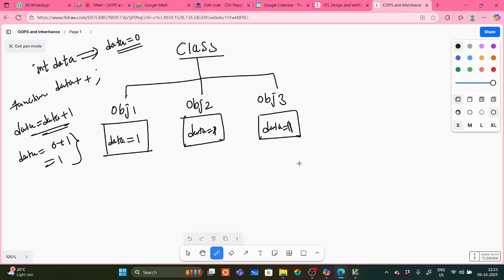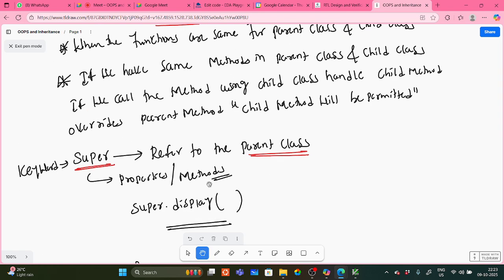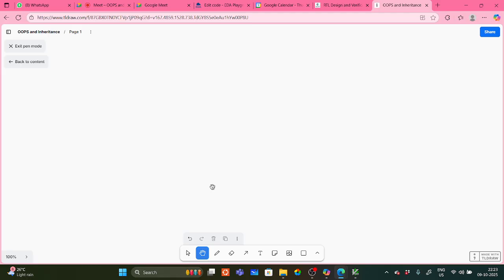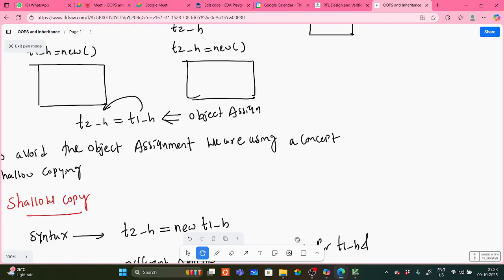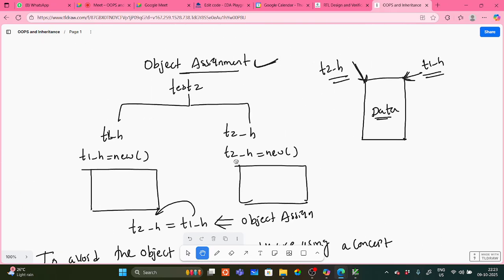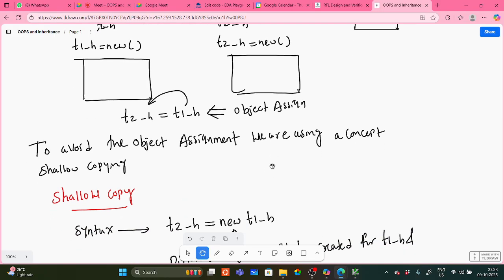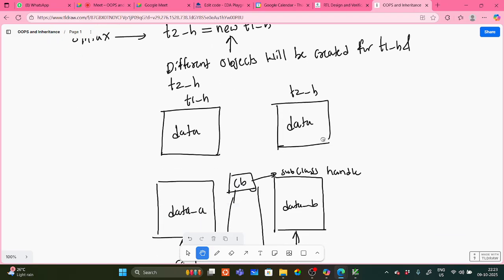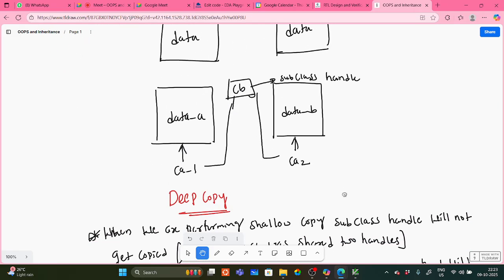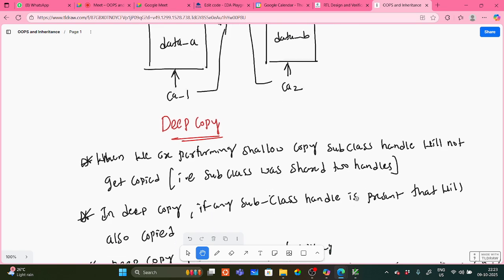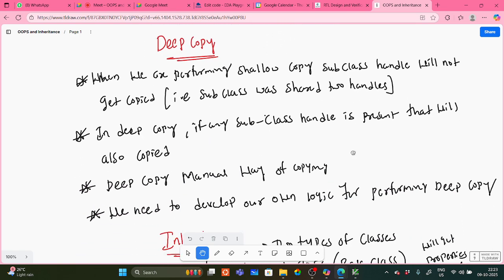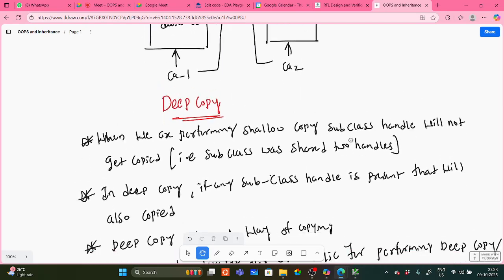Today we saw the basic things like object assignment, and a program related to object assignment, just copying the content. Whatever contents you copy, both objects will be updated. In order to overcome that, we need to use shallow copy. And if you have subclasses, then you need to use deep copy, to overcome the shallow copy problem.